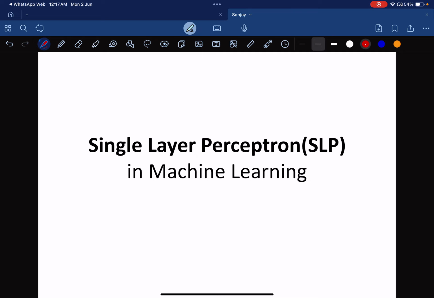Today we are going to see the single layer perceptron. The single layer perceptron is a supervised learning model used for classification tasks. The main inspiration for the single layer perceptron is the biological neurons in our human heads. In general, there are trillions of neurons in our brain and each is connected to the others.